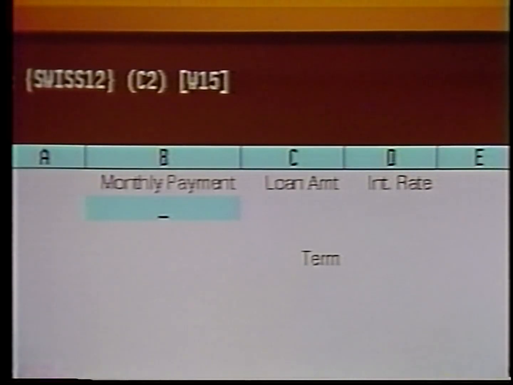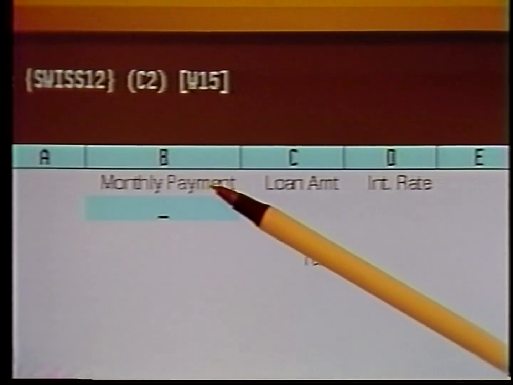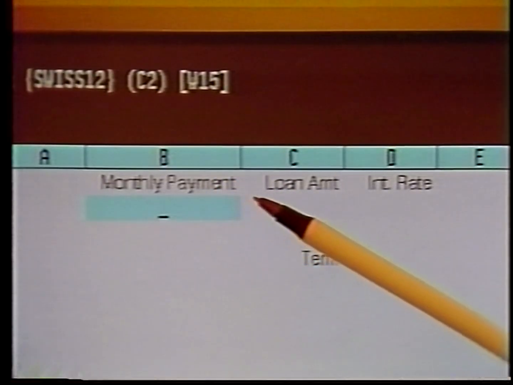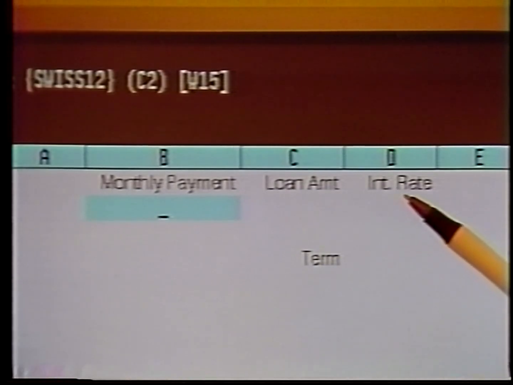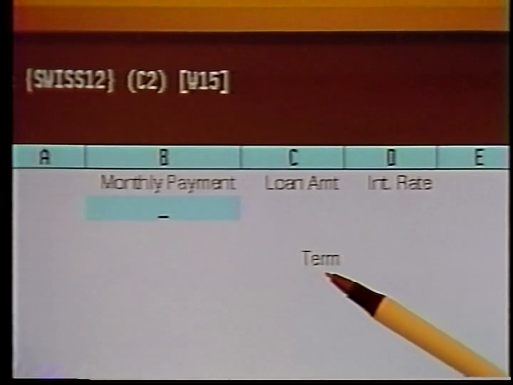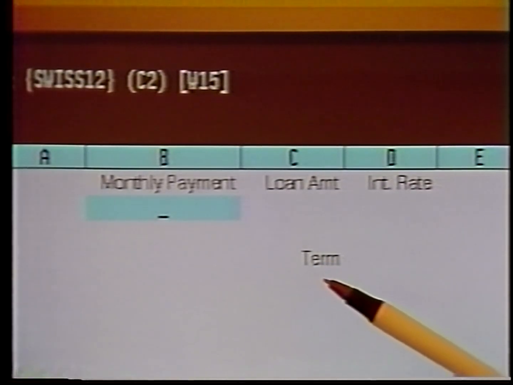Next, we'll show the @PMT function, which will allow us to figure a monthly payment given the loan amount, the interest rate, and the term of the loan. This is just another @ function that Lotus offers.